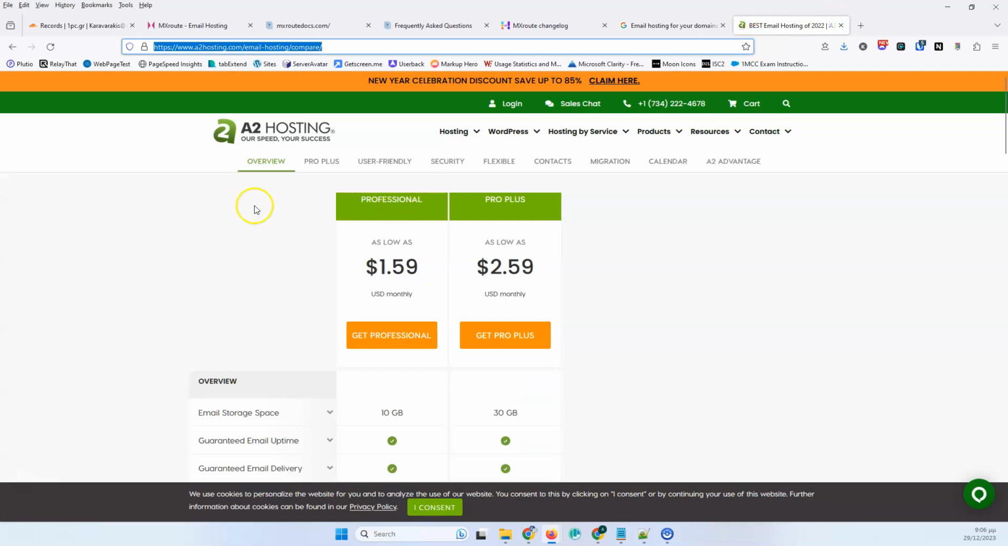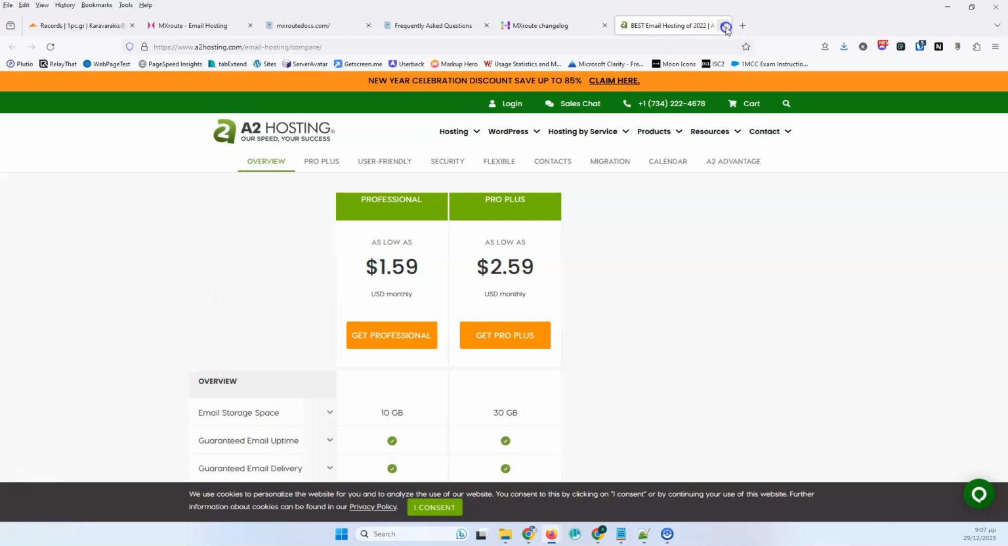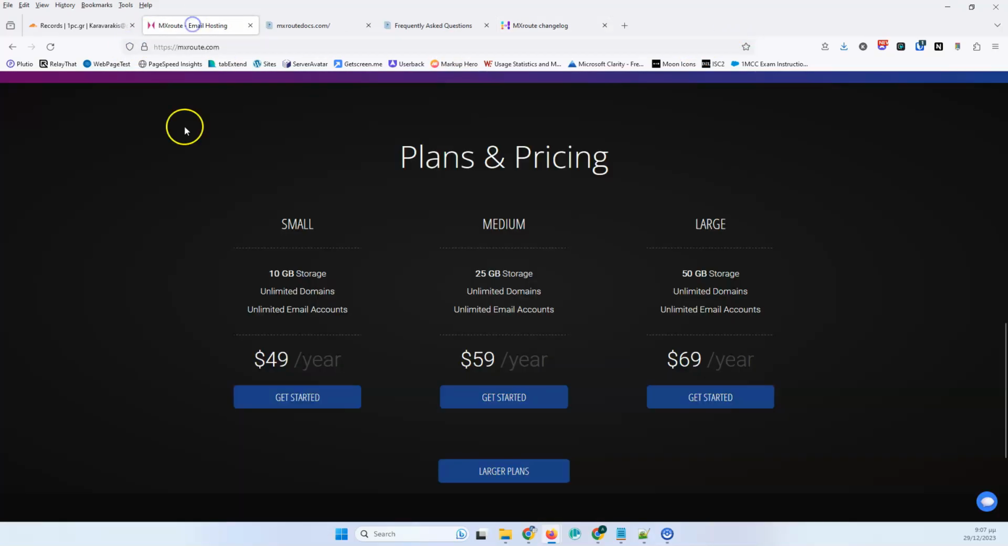Let's close that. And next we have A2 hosting, which is $1.59, and again this is per month per user. Let's close that and let's go back to the MXRoute.